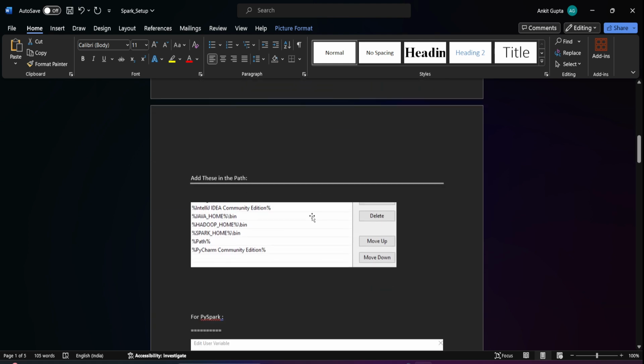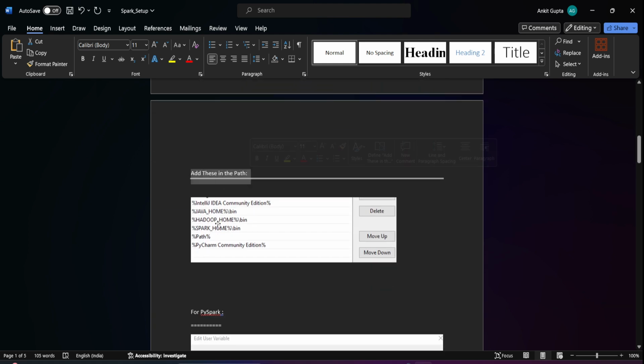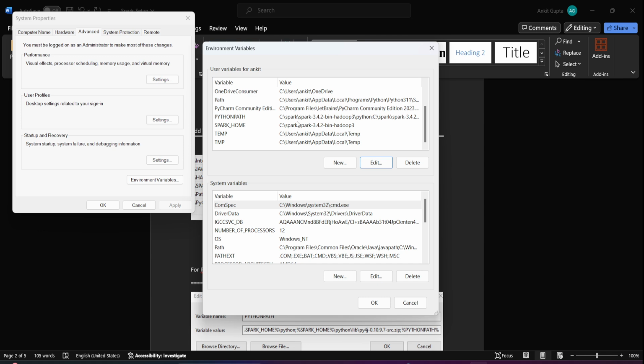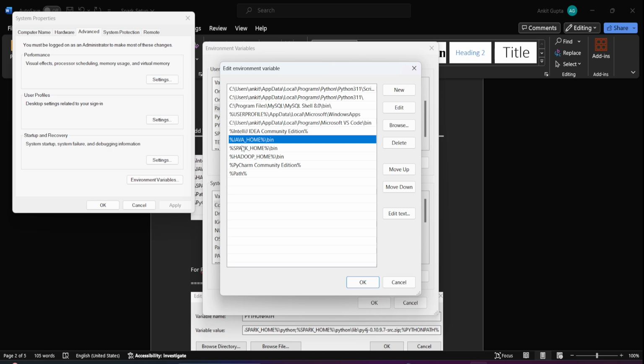The next thing is we need to add this home to the path variable. If you see here, we have %JAVA_HOME%, and then bin. Similarly, %HADOOP_HOME% and then bin, %SPARK_HOME% and then bin. At the end we have %PATH%. The same way we have to do it. This path will already be there, so you just need to paste all these three.